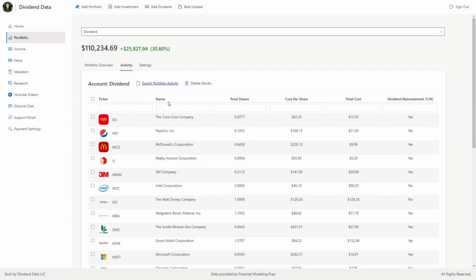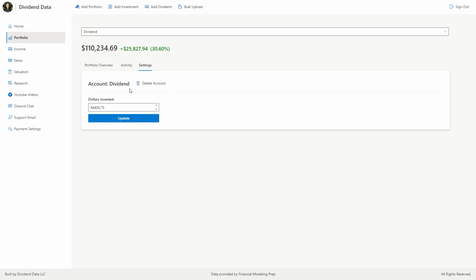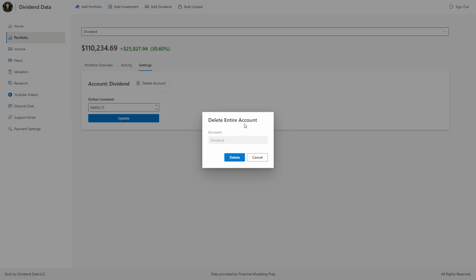Still in the portfolio page, if we switch to the settings tab, you can update the dollars invested variable for your account. The reason for this being here is that when you sell stocks and reinvest your capital gains or reinvest collected dividends, you don't want that to be a part of your cost. The earned dividends and capital gains are a part of your total return. So you input the initial dollars you invested in your portfolio.